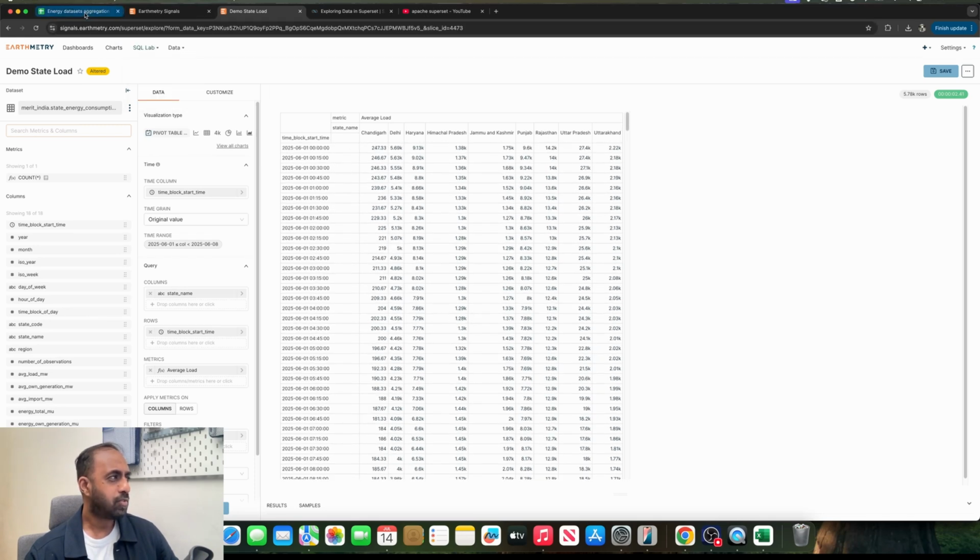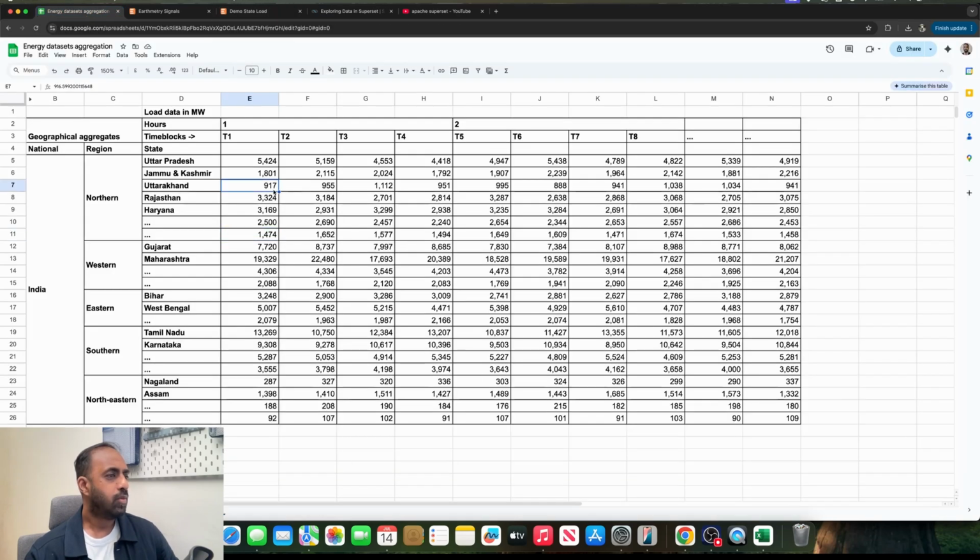Now I'm just going to show you a spreadsheet over here, mainly to help you understand how to aggregate stuff, right? If you look at this, each column here is a time block. So it's really the inverse of the pivot table we made there, where the columns are the time blocks and the rows are the states, right? And each state belongs to a region. So there are 5 regions, and then the national level is basically all regions, right?